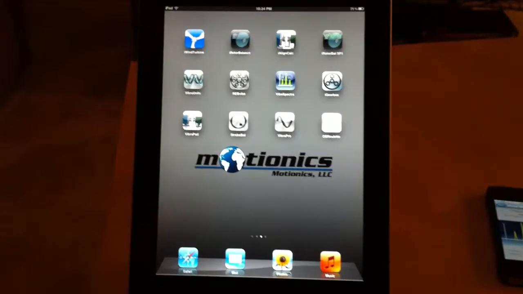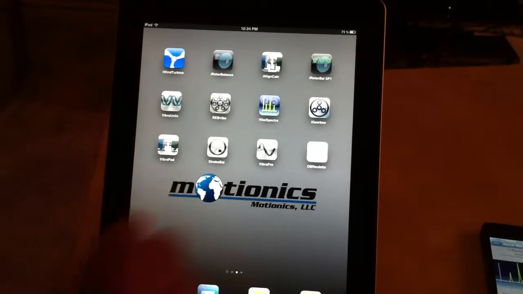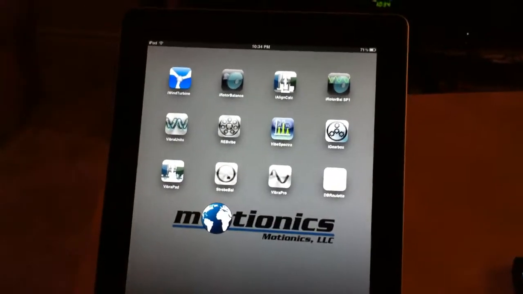Hi everyone. Today I'm going to show you a new application called VibeSpectra. This is the application. You can see the icon.